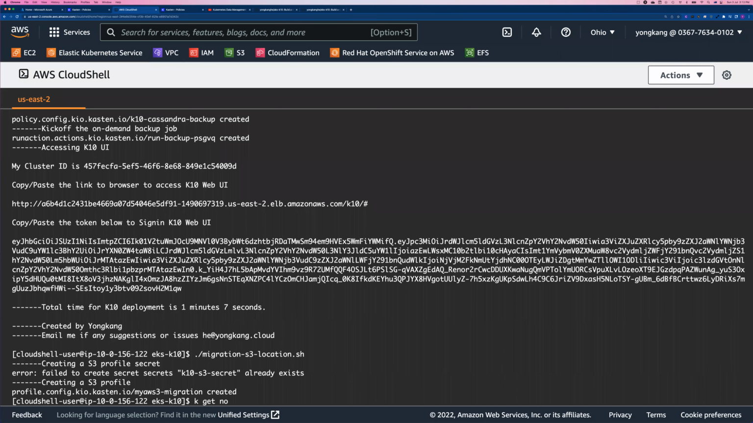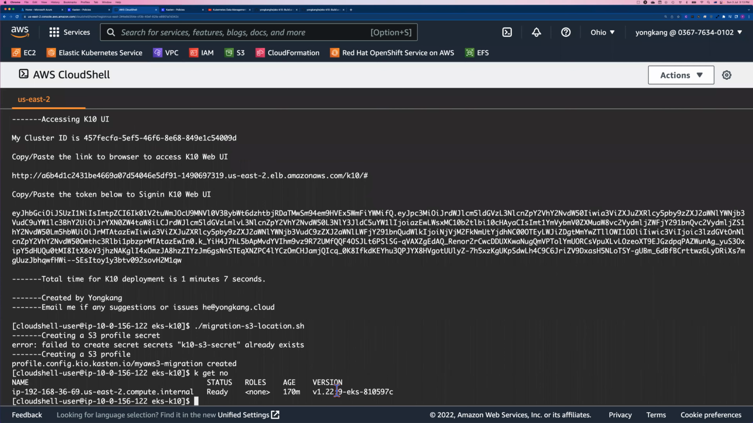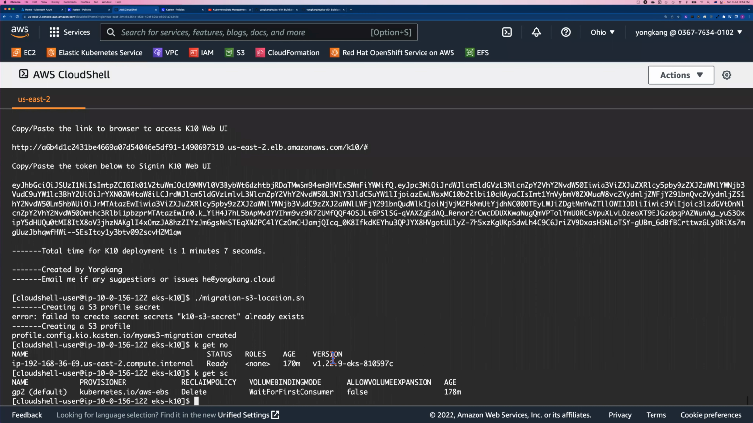Let me confirm one more time. I have a 1-node cluster running on my target cluster, running 1.22. Remember, with application mobility, we allow you to move from one cloud to another cloud, and from one Kubernetes distribution to another Kubernetes distribution. We also allow you to go from a lower version to a newer version, or from a newer version downgraded to an older version. Just to confirm, on my target cluster, all I have is the GP2 storage class.